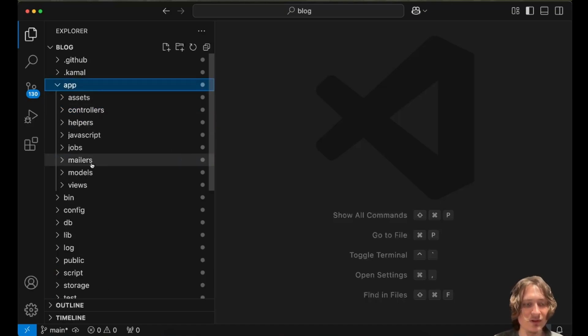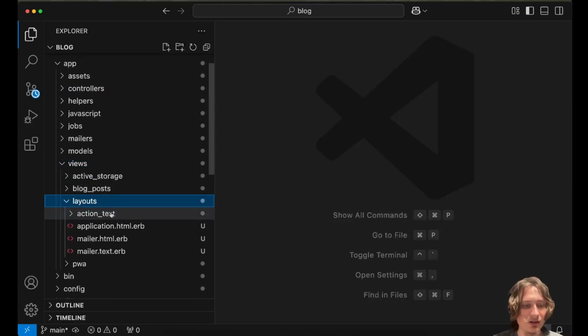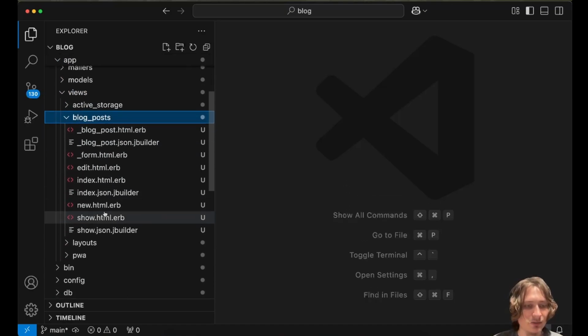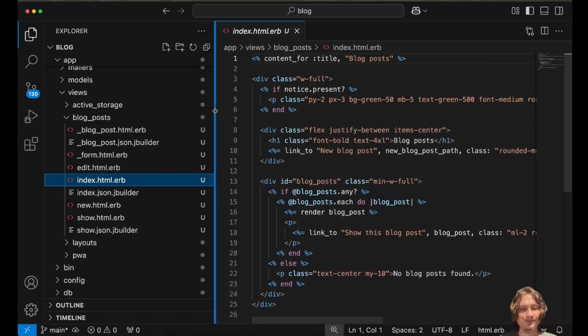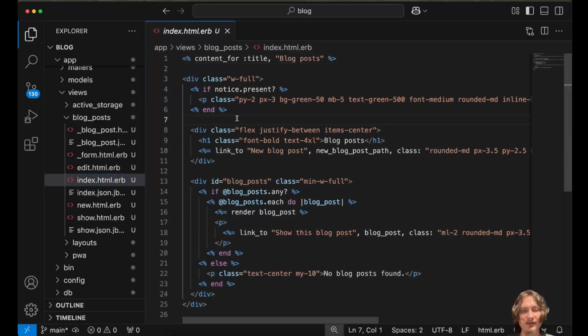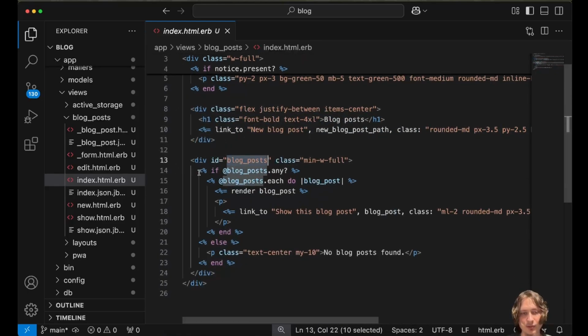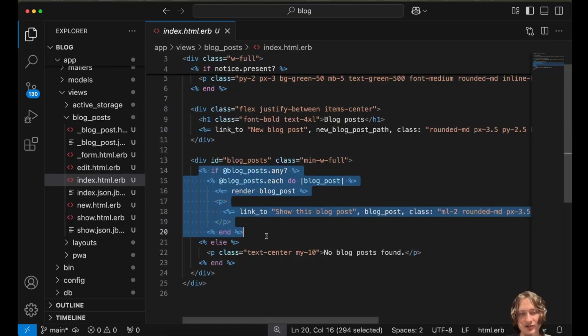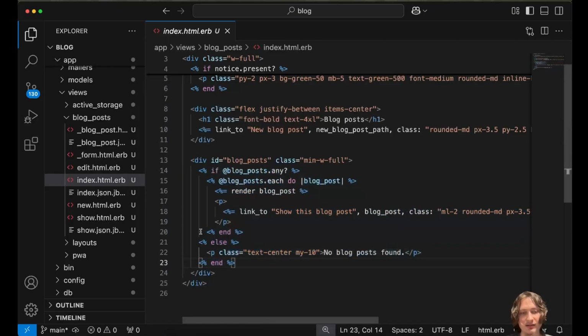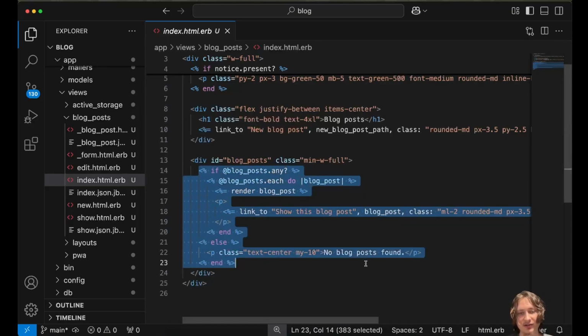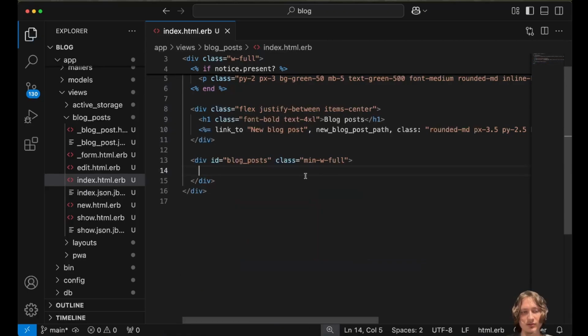So what I'll do is go over to app, views, blog posts, and then we're going to go to the index file. And inside of this file, let's take a look at what's happening. At the top, we have these links. Then we have a div for the blog posts where we're looping over each blog post. And there's even this whole check. Honestly, I'm just going to delete this whole thing. I don't really need that.